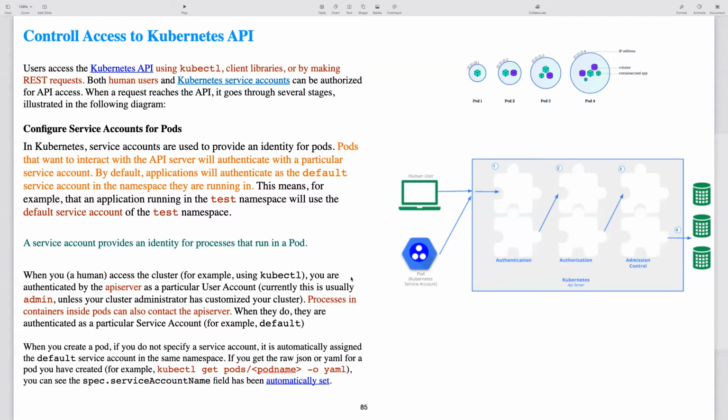So how do you configure a service account for pods, deployments, and the rest? In Kubernetes, service accounts are used to provide an identity for pods. Pods that want to interact with the API server authenticate with a particular service account. By default, applications will authenticate as the default service account in the namespace that they are running in.